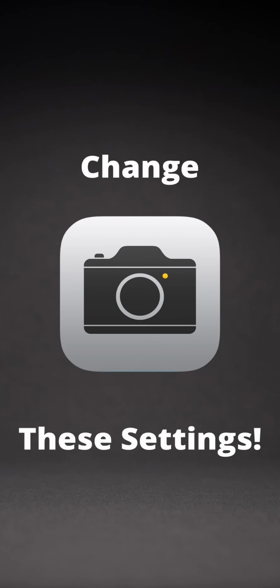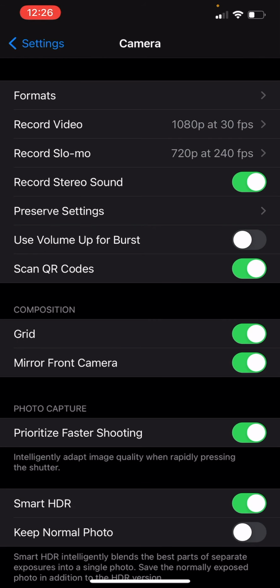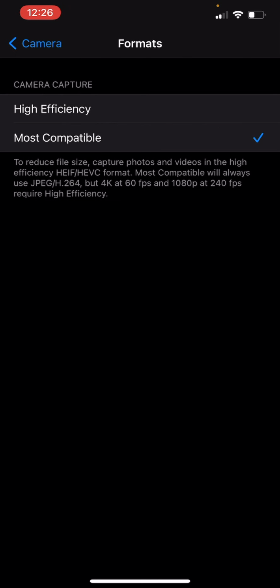Some settings you might want to make sure are turned on in the camera settings is scan QR codes. Also, grid makes it useful to center your images. You can also mirror the front camera, so if you feel like your selfies are flipped and you don't like that, you can change that setting. You can also go to formats at the top, and this will change how big your file sizes are for your photos. If you want to save the most space, go to high efficiency. This will change the photo to a high efficiency format, but if you want it to be most compatible with all devices, use most compatible.